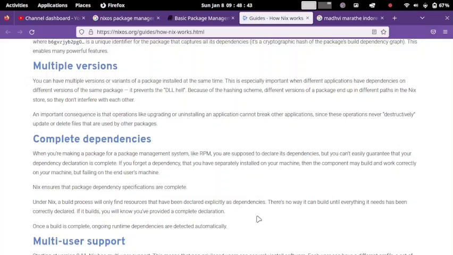So what happens is, when you are building a package, the runtime packages that are required to build a certain package are detected automatically. So the packages are fetched, you can build your package, and once the package build is complete, the ongoing runtime dependencies are automatically deleted.